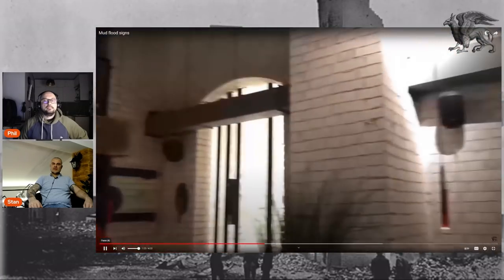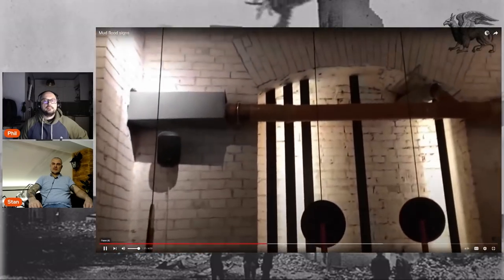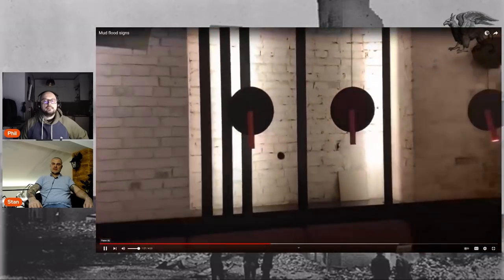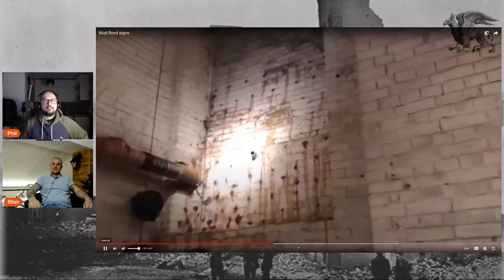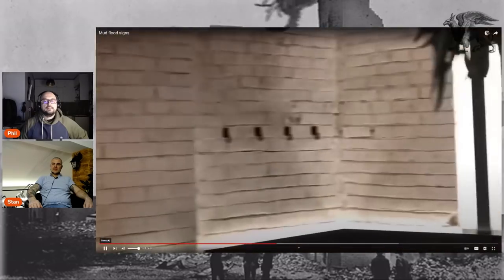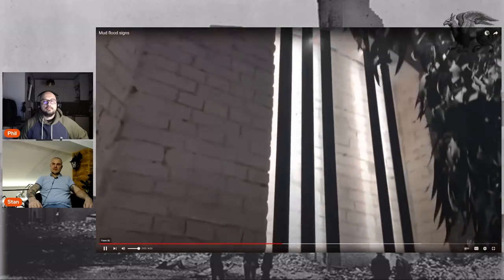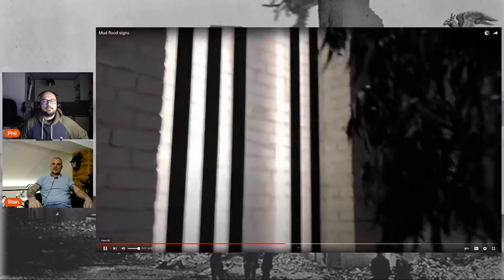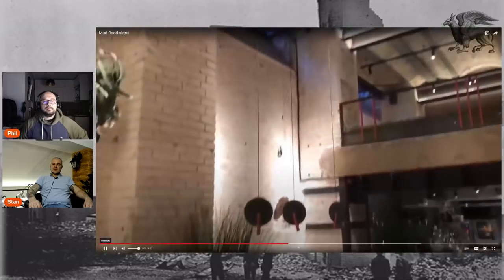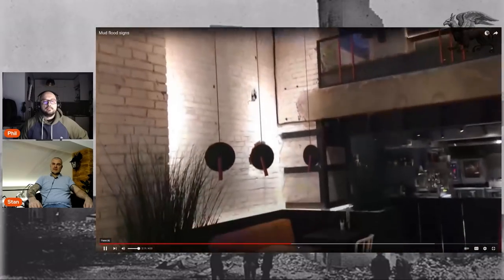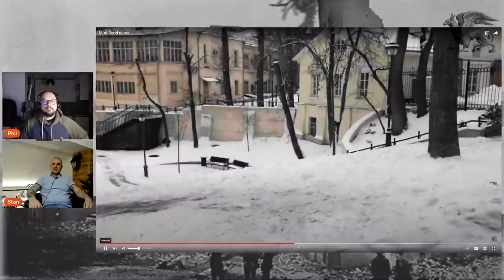So this is me filming from the bottom of this cafe. As you can see, those windows could have been used in previous times as real windows, but now they're a little bit extended, not very much, but extended by something like 50 centimeters.